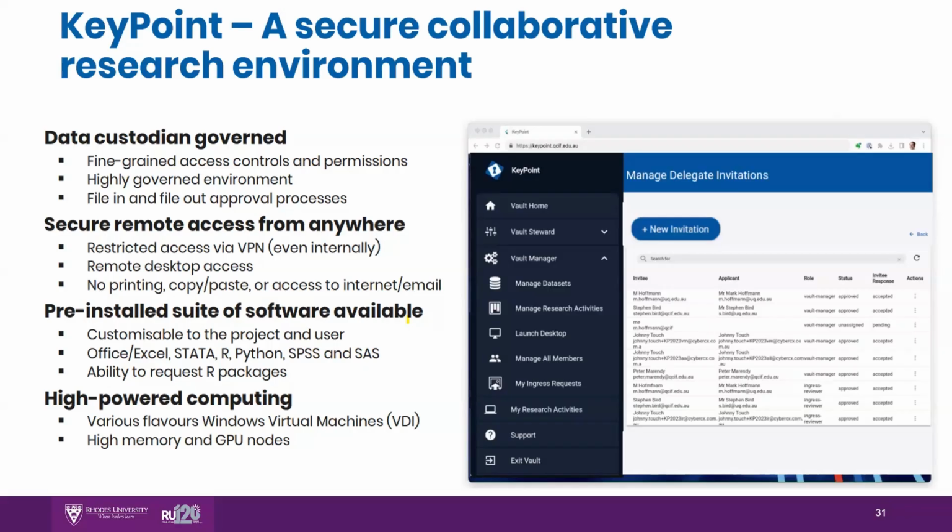But the way that KeyPoint works is that it is something that would be installed at an institution, and what you find is that in this particular example, there's certain software that is already pre-installed on KeyPoint. The examples you can see are Microsoft Office, Excel, Stata, R, Python, SPSS, and SAS. Basically, statistical analysis software, with the examples of Microsoft Office and Excel, obviously.